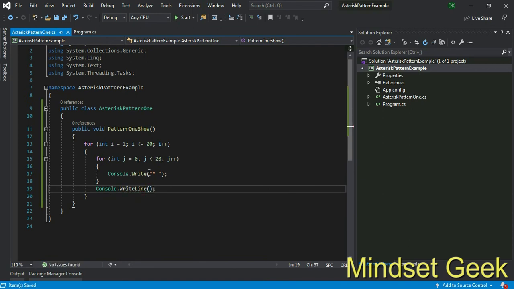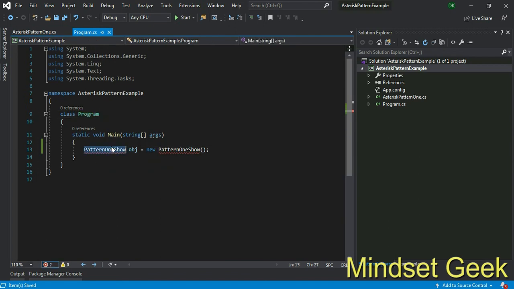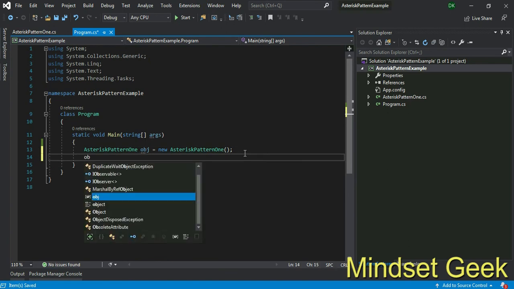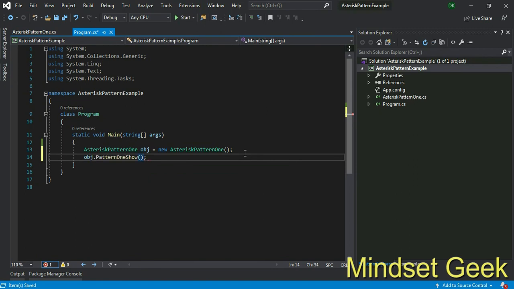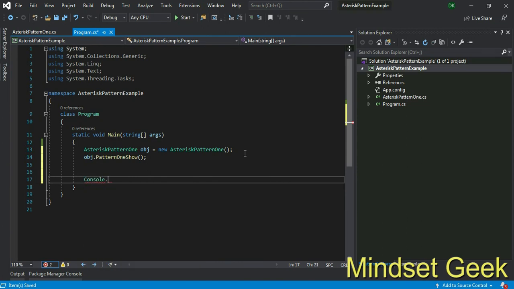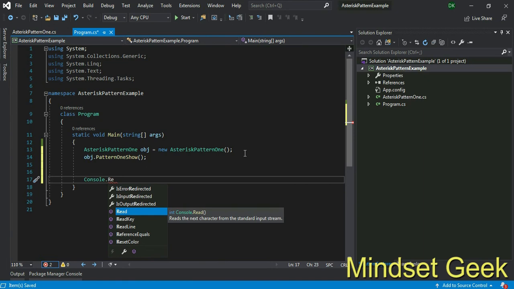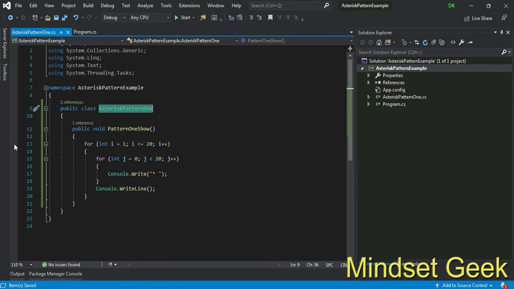I want to tell you this, right? First, add an object from the class name, not the method. Then use the object name dot your method, and I keep one Console.ReadLine also, otherwise your console will close, right?